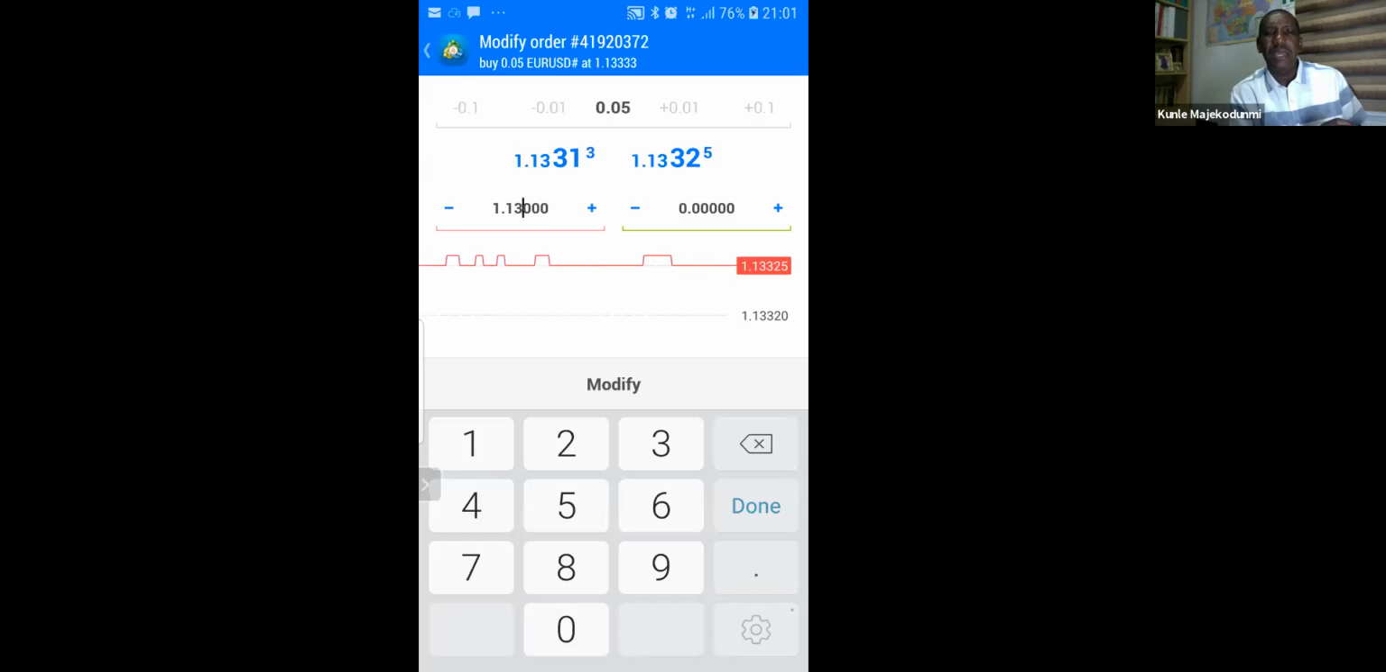What did I enter? 30 pip is a buy. So I'm going to deduct it. So it will be 0.3. That is my stop loss.